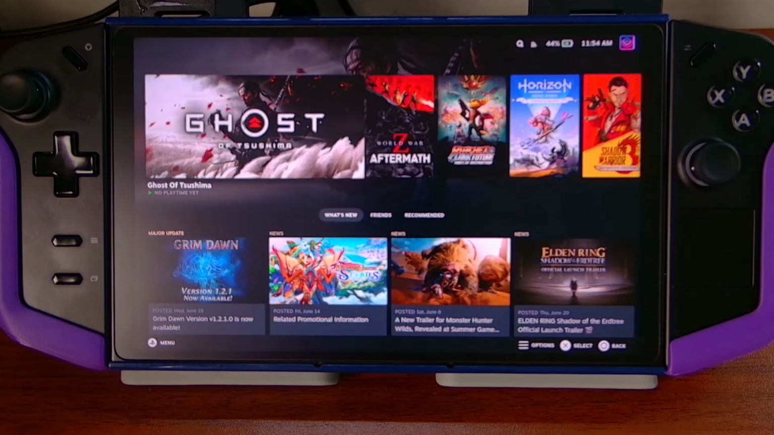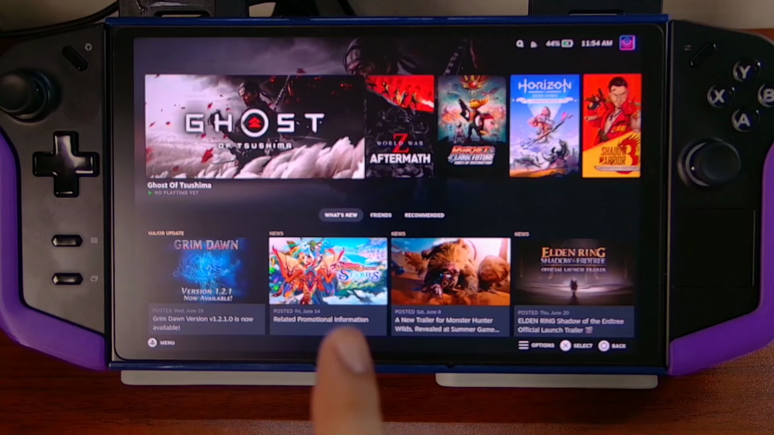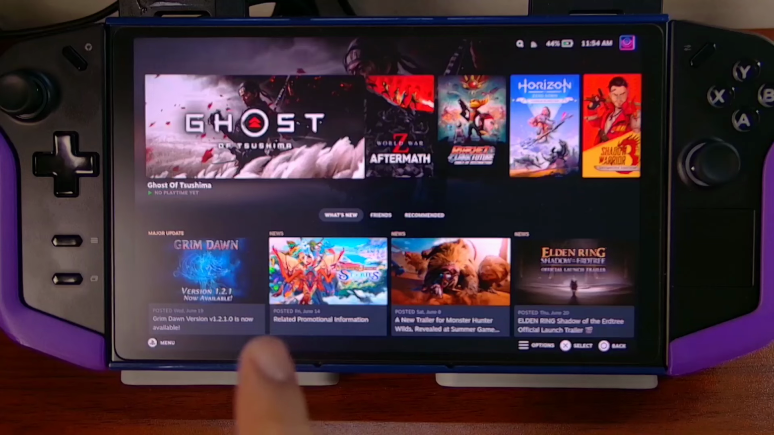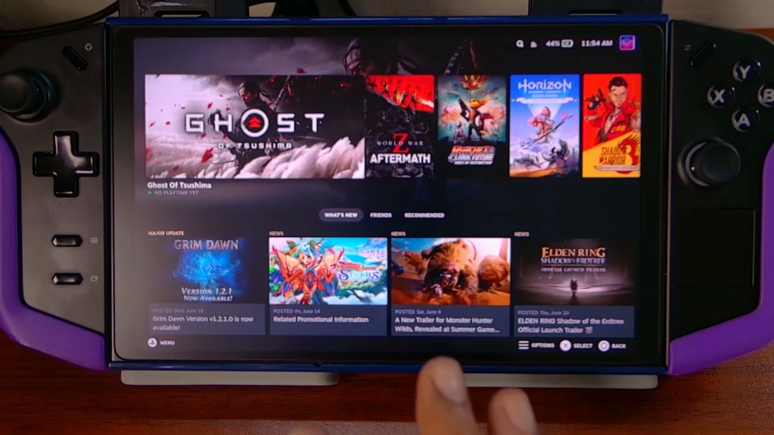Hi guys, John Takei here, and today we're going to test out the free DLSS mod on our Legion Go using the Bazzite OS, which is the Steam OS that we install here.